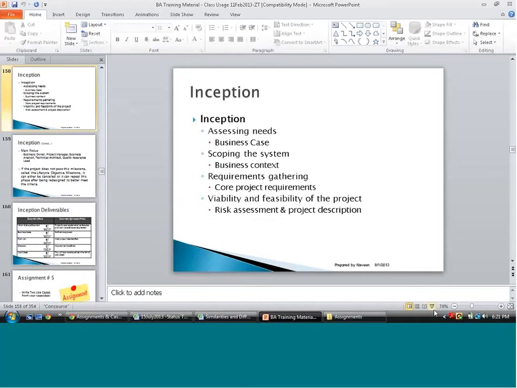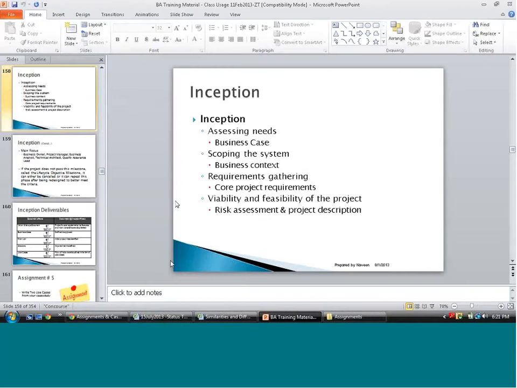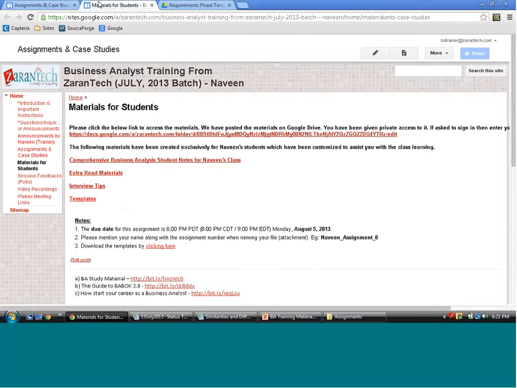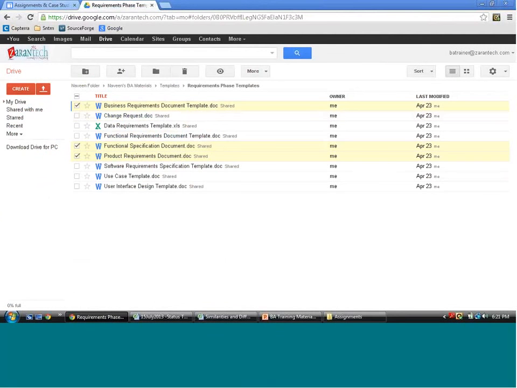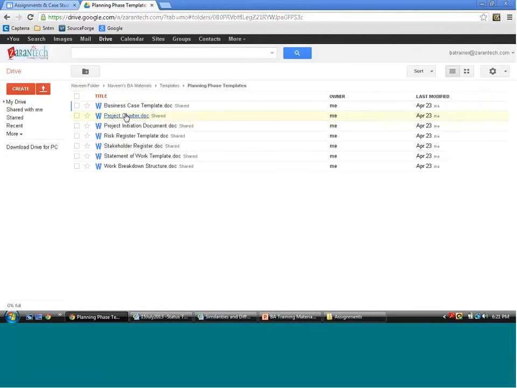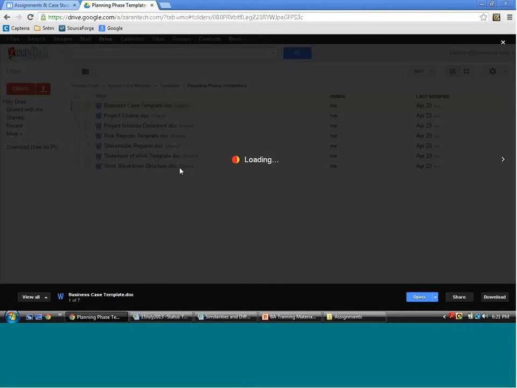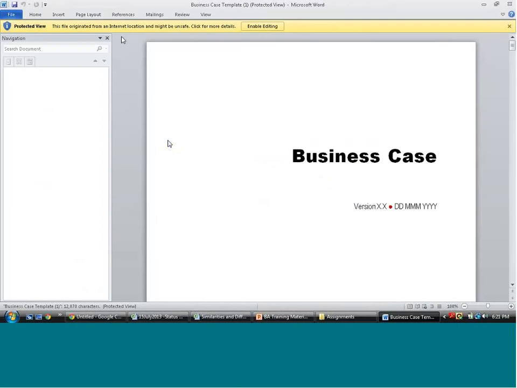So let's go ahead and talk about inception. What happens in the inception phase? You would assess the need. What do you mean by assessing a need? Every organization will have a specific set of needs, and you have to identify what those needs are. So let me go to planning phase templates and open a business case template. When you assess a need, you will create a business case or a business context document in the RUP methodology.